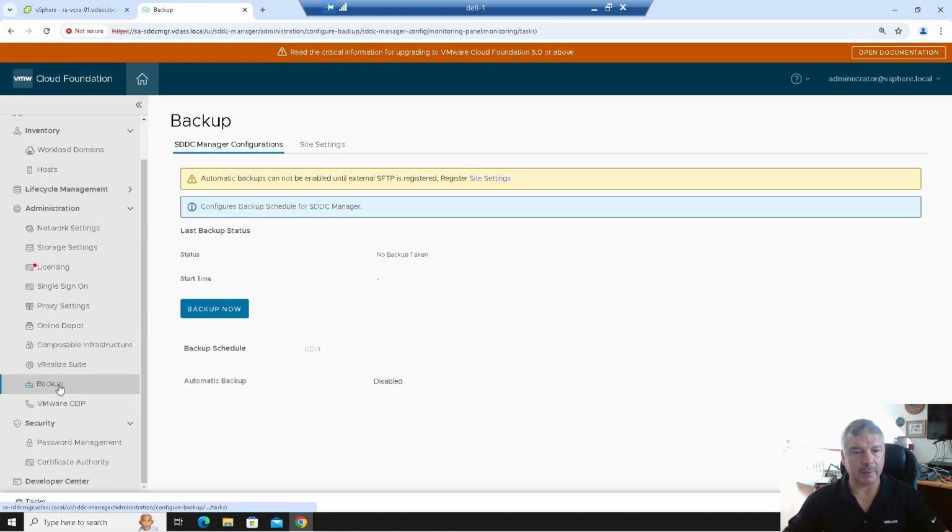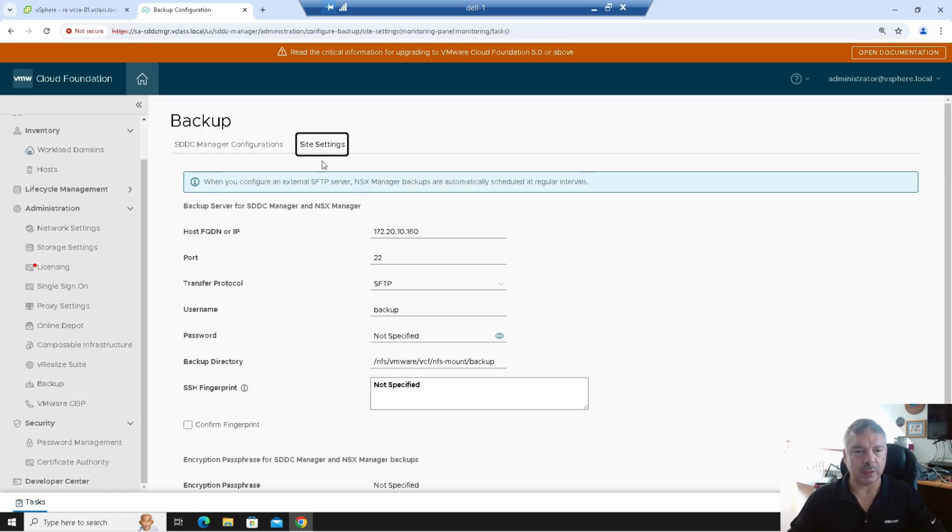Let's go into Backup, and over here it says automatic backups cannot be enabled until an external secure FTP server is registered. Go to site settings, which is up here. So let me do that. I'm going to click on site settings. It's defaulting to my SDDC Manager.